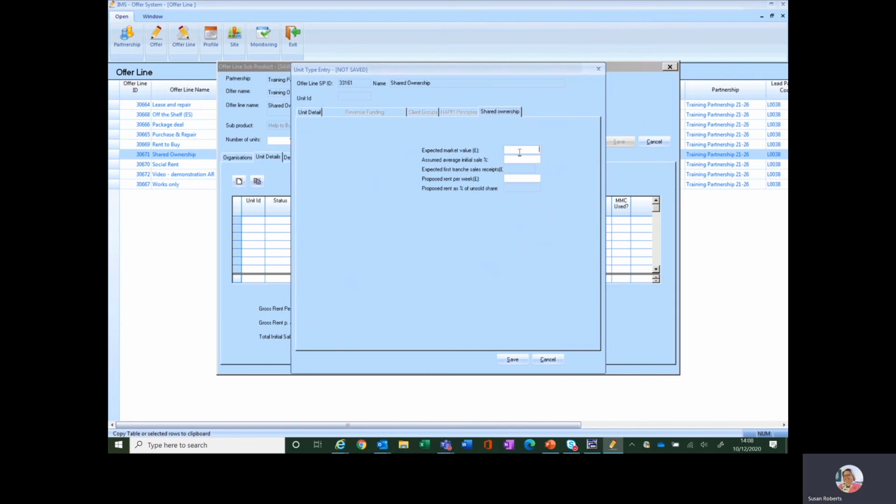So again, as previously, it wants to know the expected market value. Then it wants to know the assumed first tranche sale. This value can be between 10 and 75% on this program. So let me enter the value 25. I don't need to put the percent in. IMS will work out that automatically.